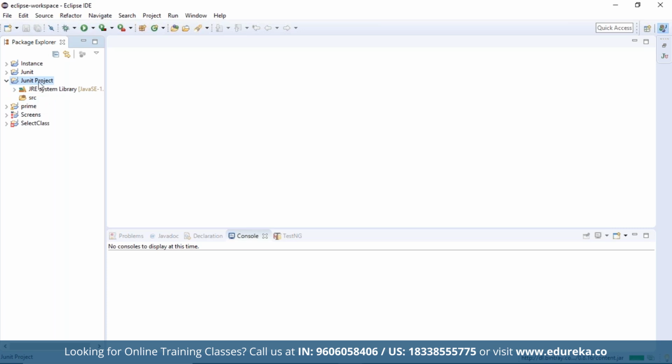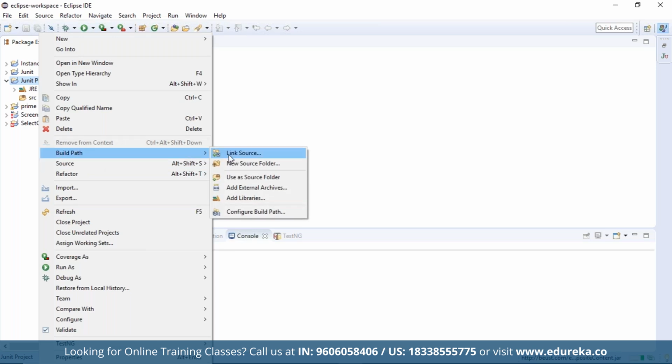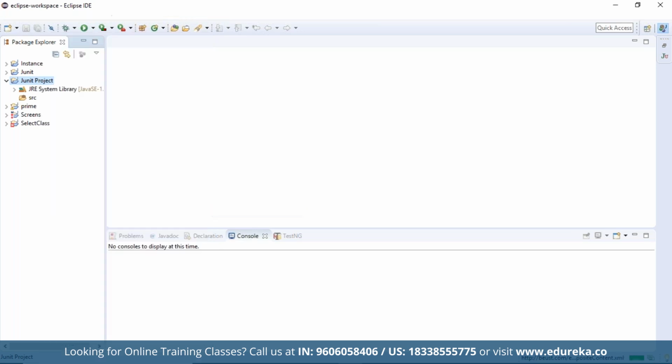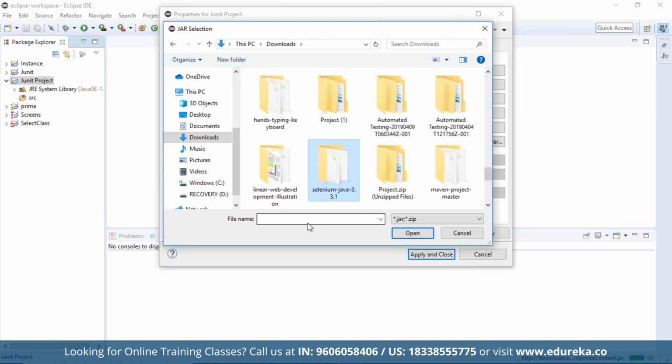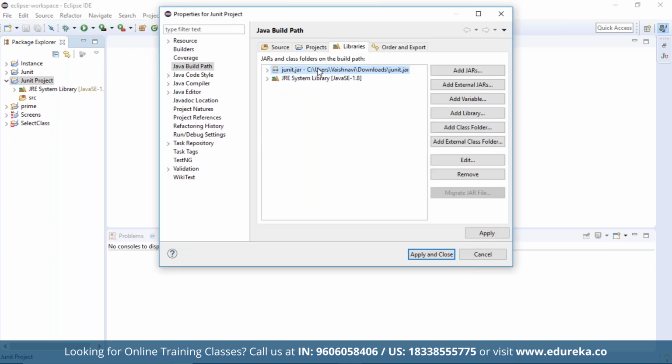Okay, so the next thing you need to do after you create a project is to add the libraries, that is JUnit libraries. So I'm going to right click on my project, go to build path and go to configure build path. Here you have to add the external JUnit jar files that you have to download. So I already have the JUnit jar file, so I'm going to go to add external jars. I'm going to search for JUnit. Yeah, so I'm just going to add this. And then I'm going to add a library, that is JUnit library, to my program.